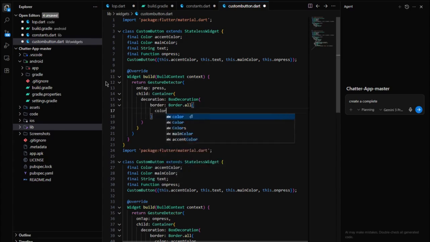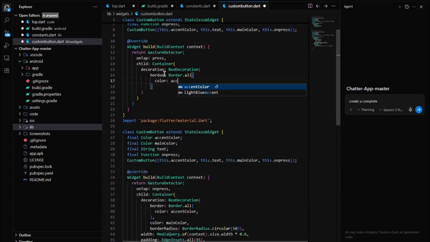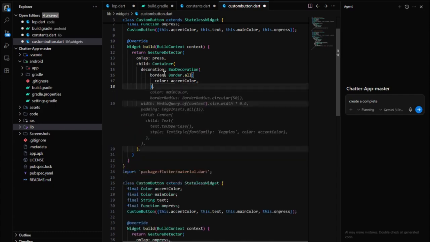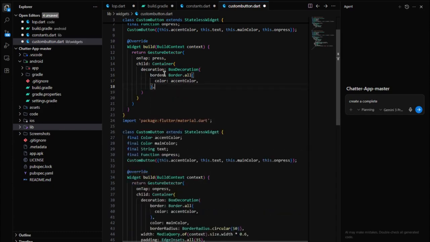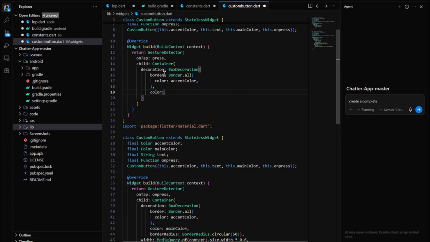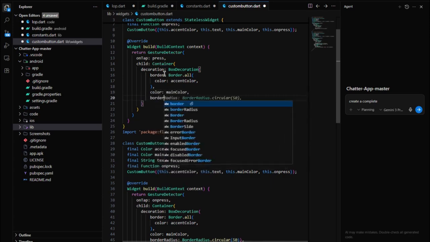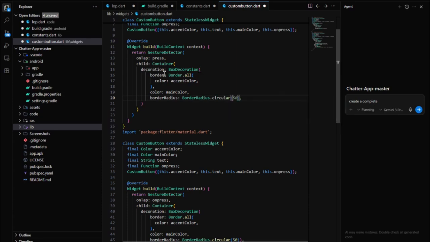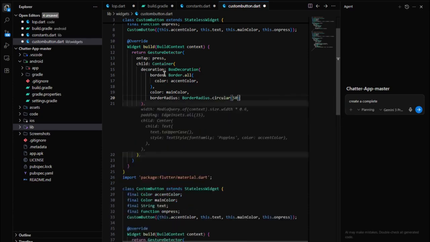and then define color should be accent color one more time and then comma define color main color. Border radius. I'm giving like border radius will be dot circular and it will be like 50. Okay, 50 is enough, good.